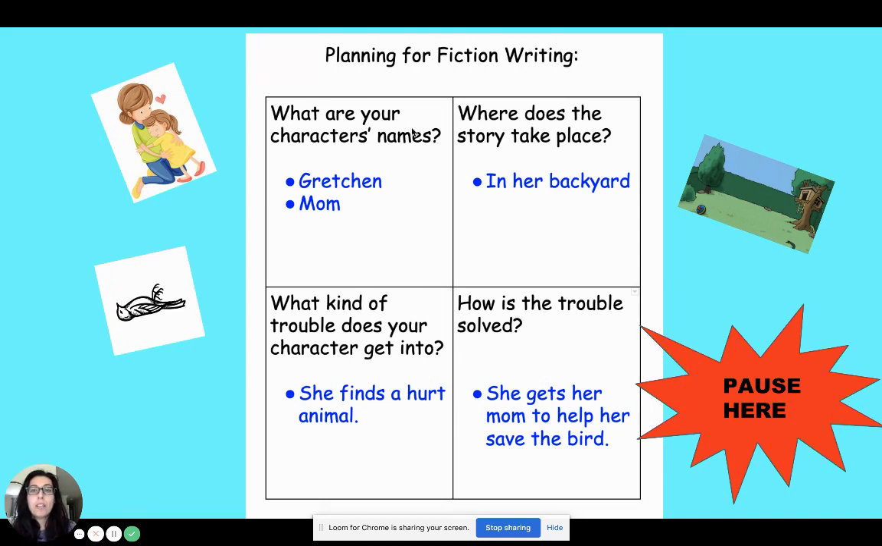So first you'll want to think, well, who are your characters and what are their names? You'll want to think, where does your story take place? Does it take place in a park? At a school? Does it take place at home? Maybe it could even take place at Disneyland. The choice is yours. Think about where you would like your story to take place.